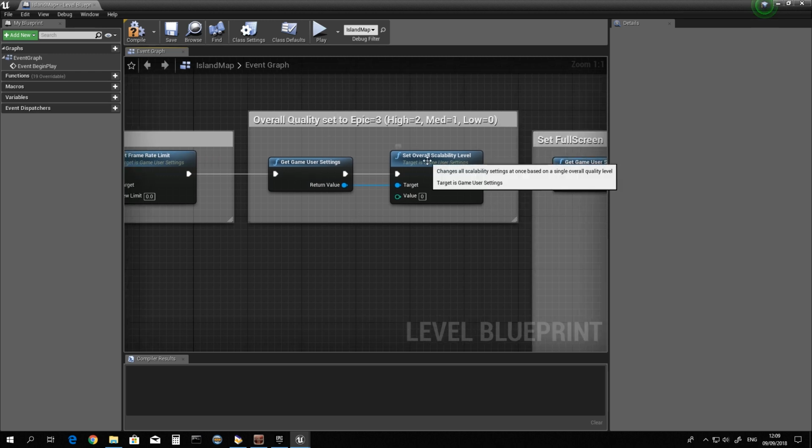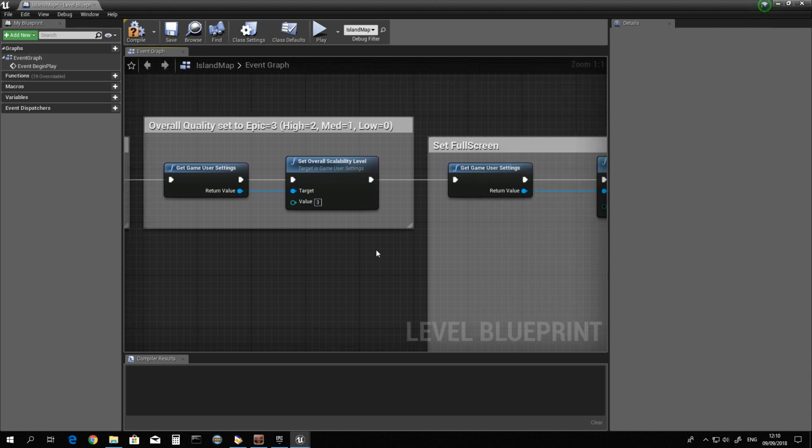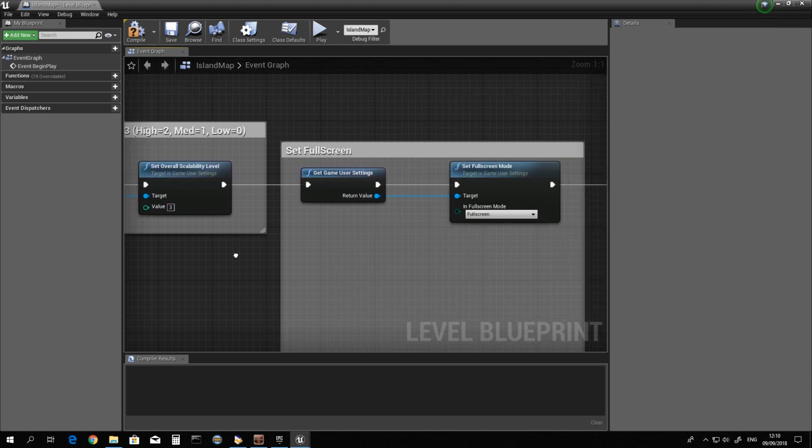And you set overall scalability for your level. So the values here are this one. So epic is 3, high is 2, medium is 1, low 0. So we want this to epic. So after, you can come here and change for high and package your game and see how it goes. Or you can make a menu to change this for you.